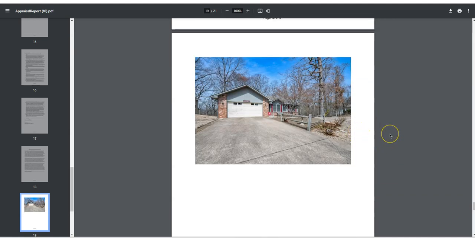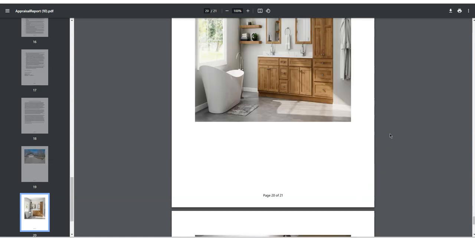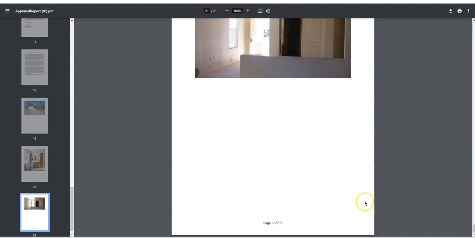And the photos are loaded here at the end. Since the photos vary in size, it is formatted to do one photo per page. And if there was any other supporting documents or PDFs, they would be loaded after this page.